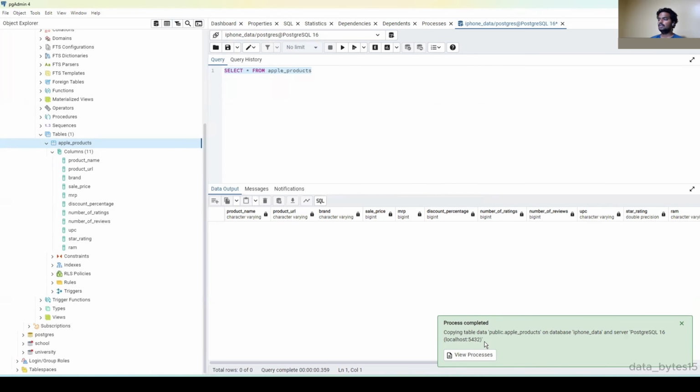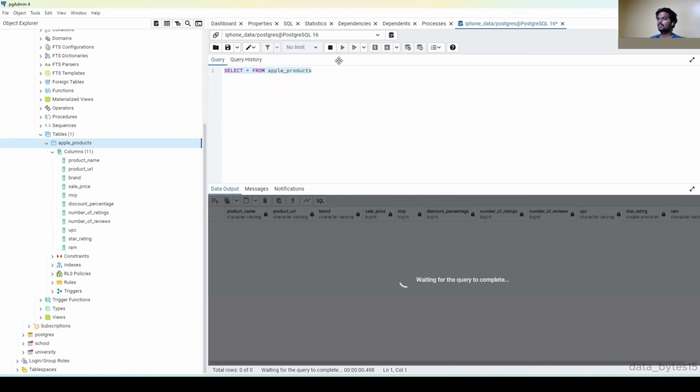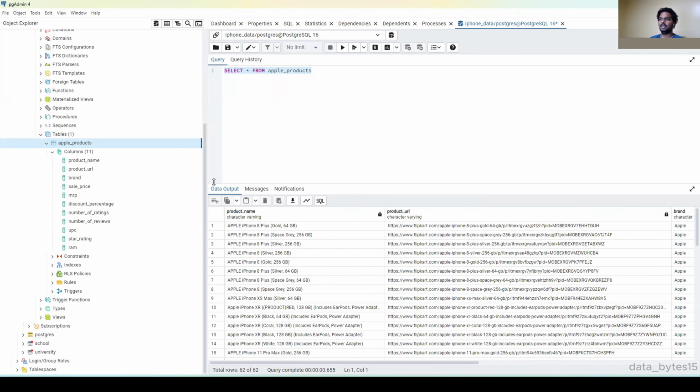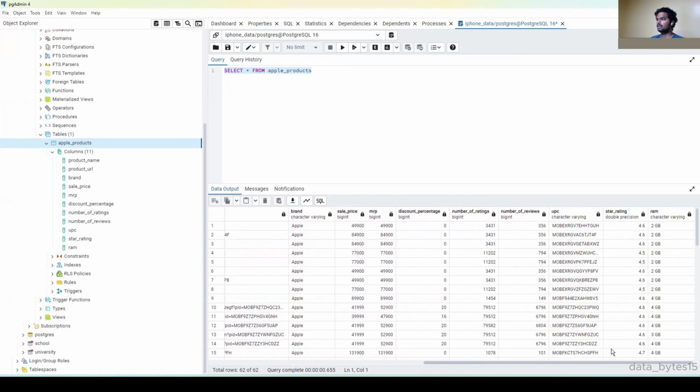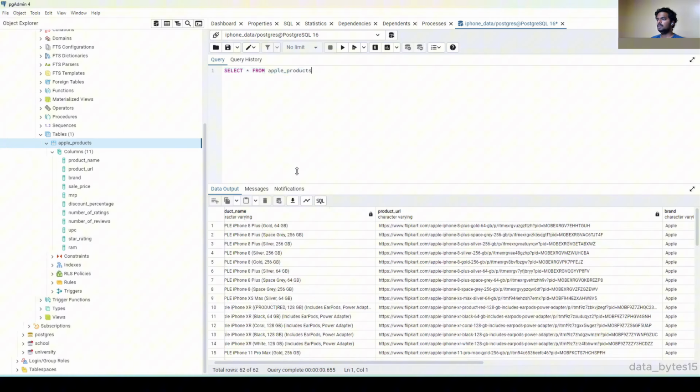You can see that the process is completed and the data is imported. Let's run this again and check if the data is imported or not. We have successfully created a table and we have imported the data. This is all the data that is there in this Excel file, the same data that is imported into PostgreSQL. From this, we can do some basic filtering operations or basic aggregations. I'll just show you some basic things.